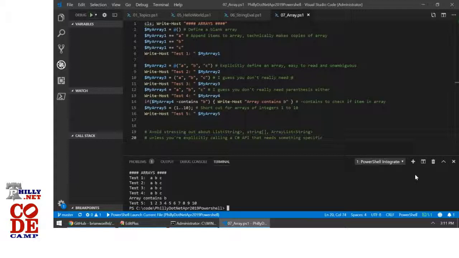Last comment I have in there is if you're stressing about lists of strings or strings of arrays or arrays of lists or anything else like that, PowerShell's probably not the right place. Unless you're explicitly calling some .NET API that needs a particular type, it's best not to worry and just let PowerShell do what it wants to do. If you use some obscure object that works in C# but isn't the native PowerShell version, the next person who modifies your script is going to be confused.